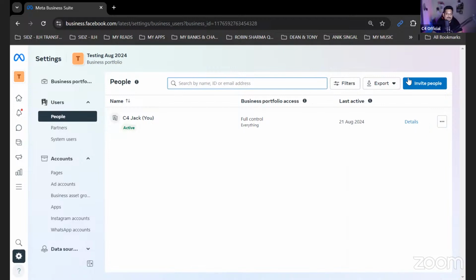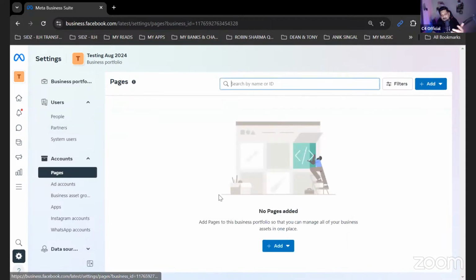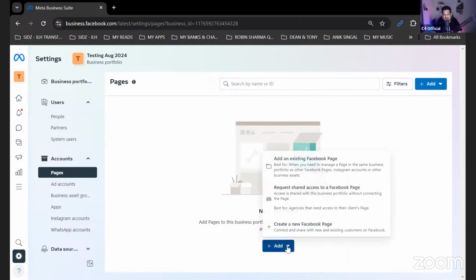Okay, cool. So you can click on invite people and you can invite more people and you can give them access. You can review the access. So portfolio, people, now go to pages and now start adding pages. If you click on add, if you already have an existing page which you want to claim, you can go for that.